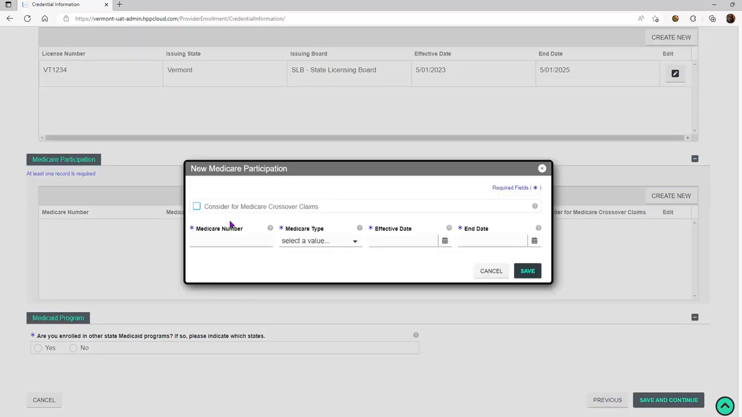And I'm going to check this box, Consider for Medicare Crossover Claims. That's when Medicare processes a claim and then sends it right to Medicaid afterwards. And we do want that to happen, so I'm going to check that box. I'm going to be required to enter in my Medicare number and the type of Medicare that I'm enrolled in. You'll see that it's listed Medicare Part A, B, Medicare Advantage Plan, which is C, and then DMERC. If you are enrolled in multiple, and in most cases people are enrolled in Medicare Part A and B together, you're going to want to enter those in separately.